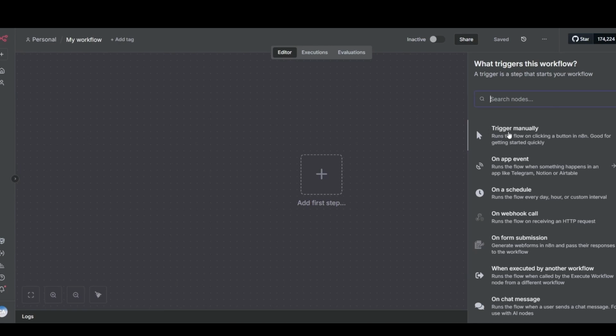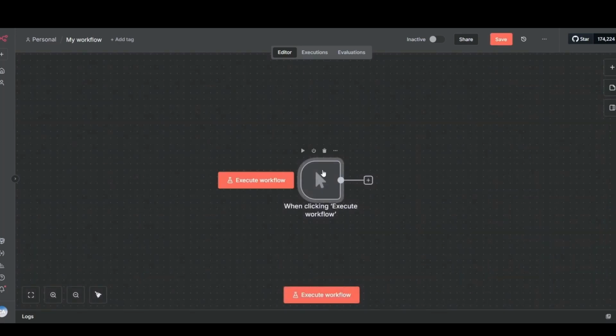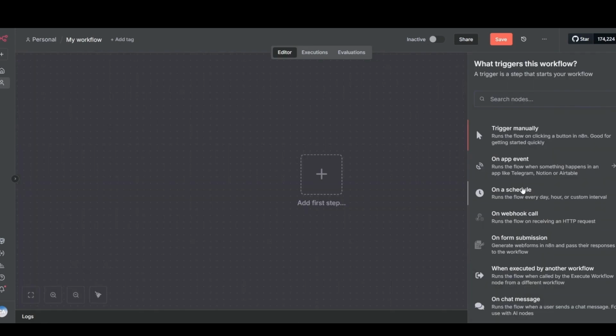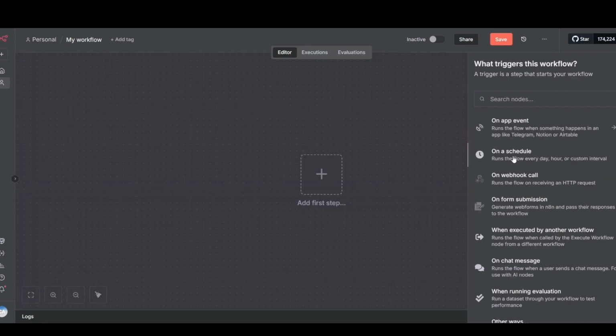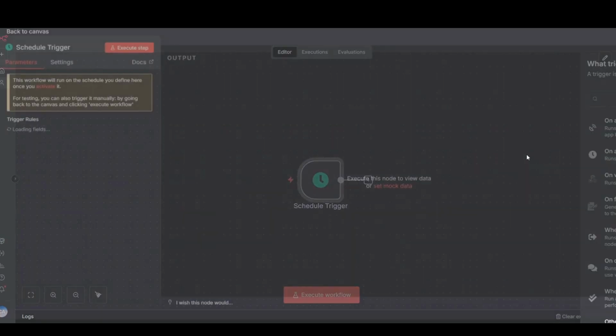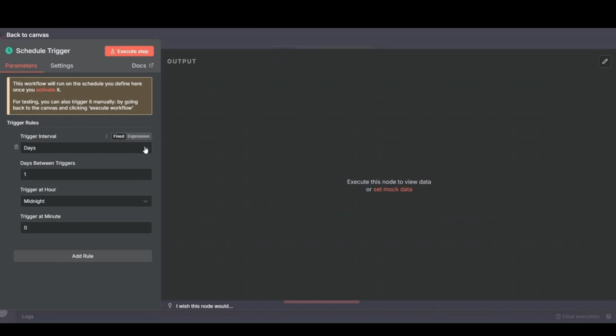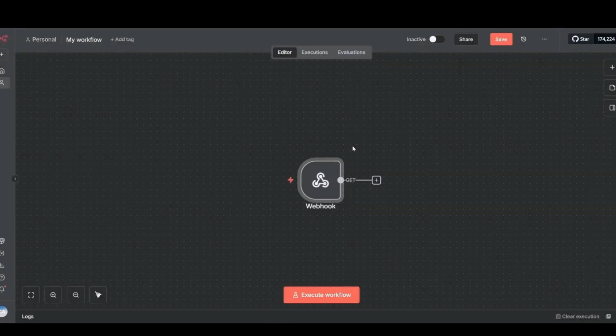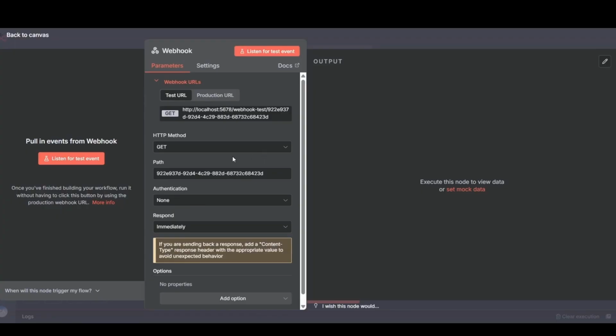For example, when I click on this trigger manually node, it is put into the workflow like this, and on clicking the execute workflow button right here, the workflow starts executing. There are multiple trigger nodes. There is an on a schedule trigger node, which triggers the workflow at certain intervals. There is a webhook trigger node, which triggers the workflow when it receives an HTTP request.